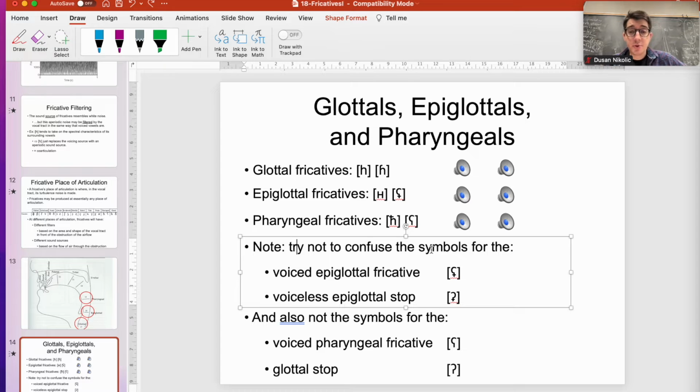So try not to confuse the symbols for the voiced epiglottal fricative, which is this one, and the voiceless epiglottal stop, which is this one. One is turned differently, towards the left, and this one is turned towards the right. So try not to confuse them, although you will not use them very often.